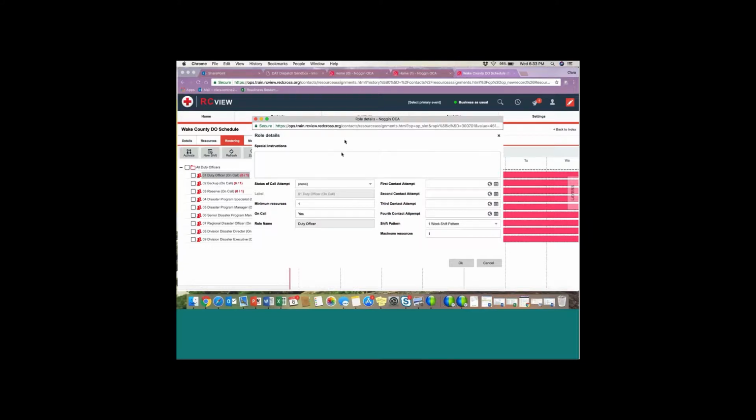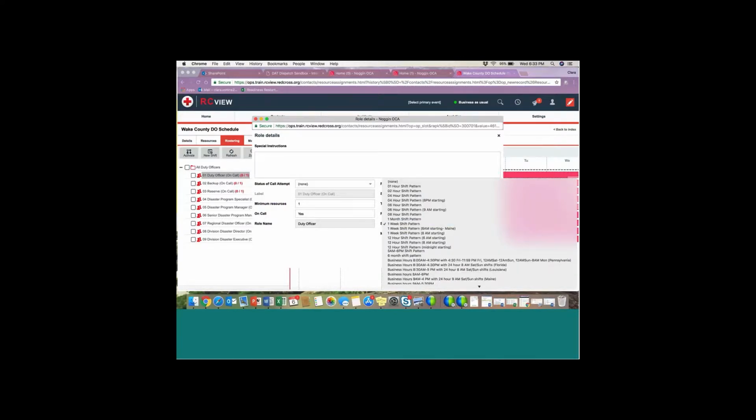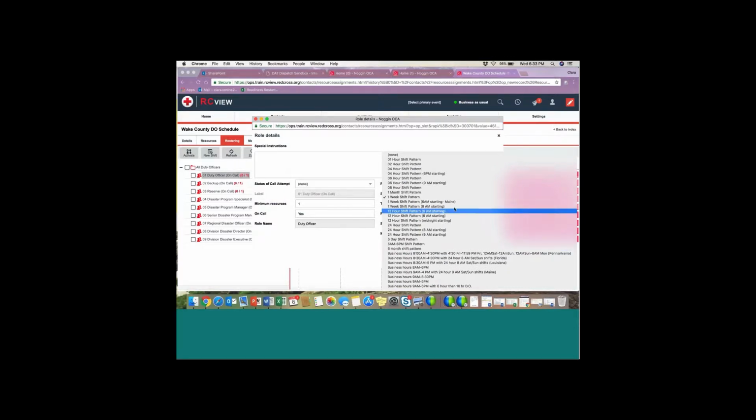To set this position's shift pattern, I come over here to the shift pattern dropdown, and I'm able to select the shift pattern that I'd want to use for this position. For the purposes of this demo, I'm going to say that this region wants to use an 8-hour shift pattern for their duty officers on call.